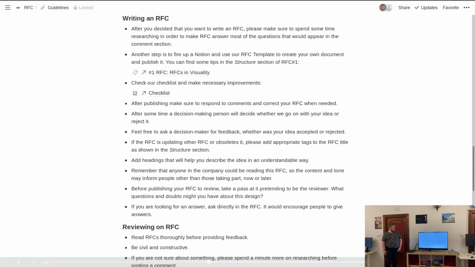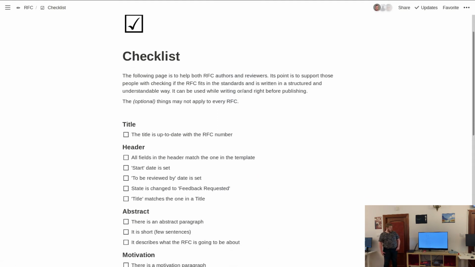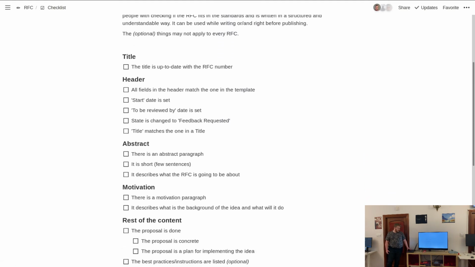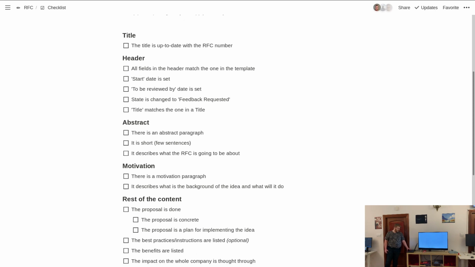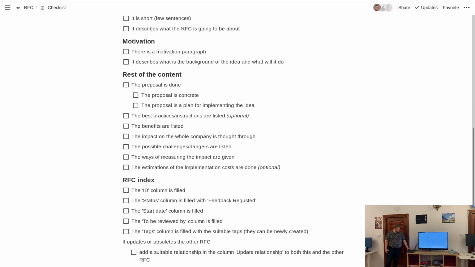And here we have the best practices connected with writing or reviewing the RFC. So after writing the first draft, you should check if everything is written properly. So you can use our checklist. For example, you should check if the start date is set, or if there is a short paragraph connected with the abstract, and so on.